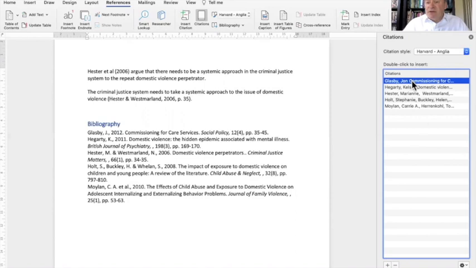So for instance, if I wanted to remove John Glasby, because I've not actually left him in the text, that is no longer grayed out. I can now take him out. It's as simple as that.